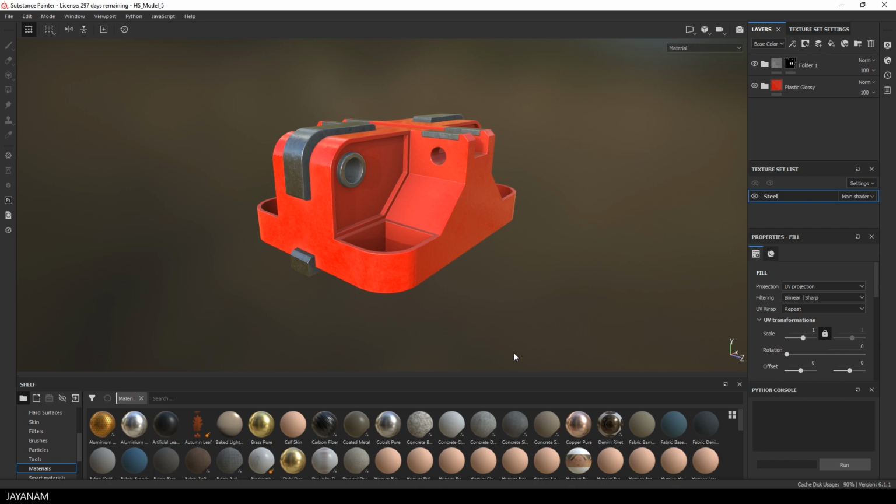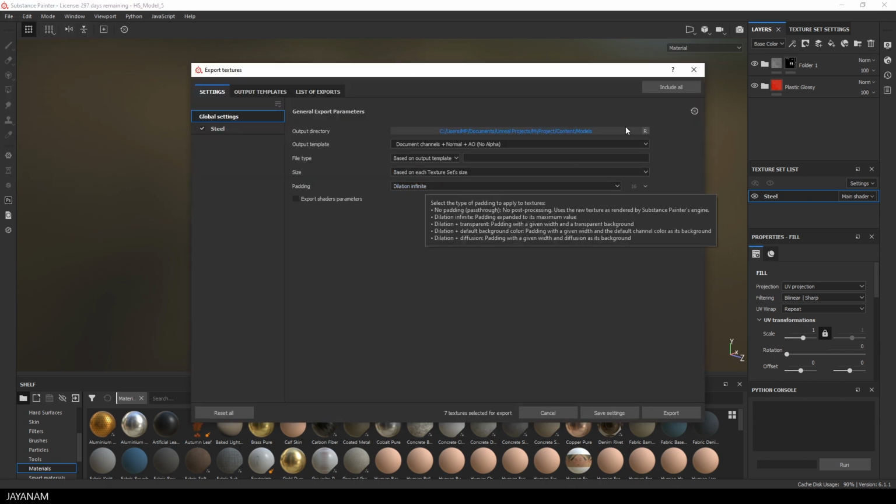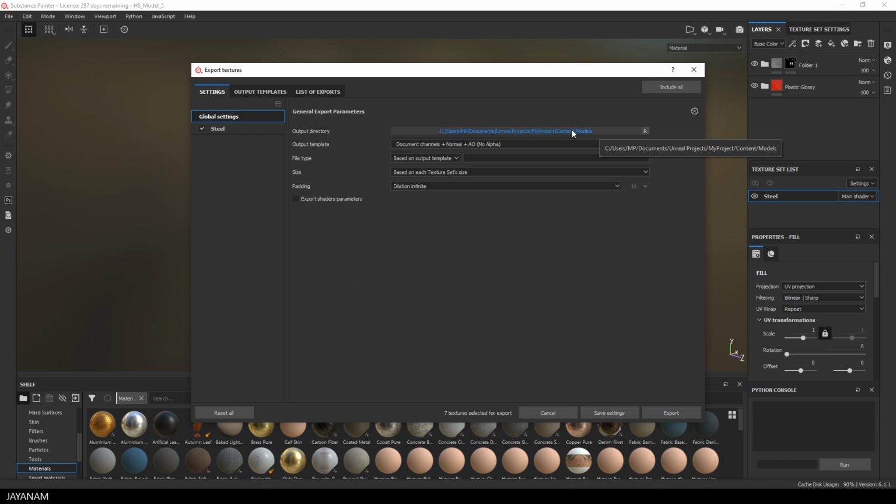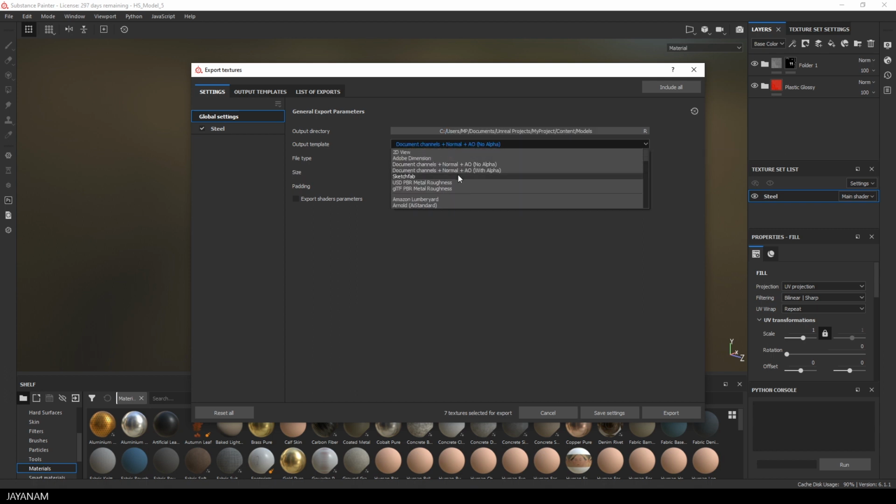Okay, now let's go ahead and export the textures for Unreal Engine. I go to File, Export Textures. Then this dialog pops up, and first I define the folder where I want to export to, which is in my Unreal Engine project, and then I set the output template to Unreal Engine Packed. And basically that's all you have to define.